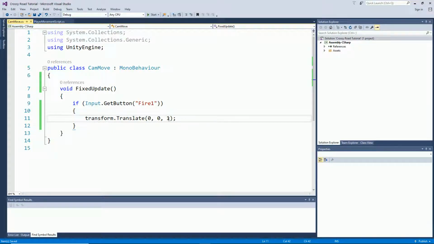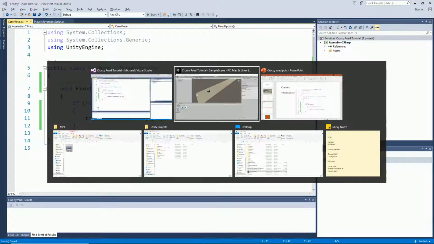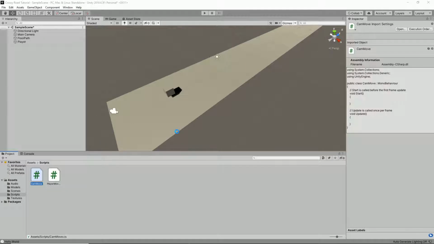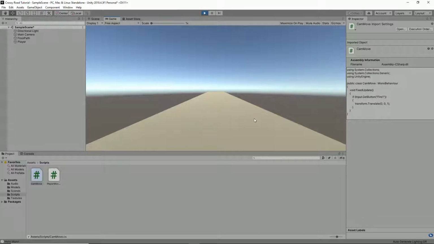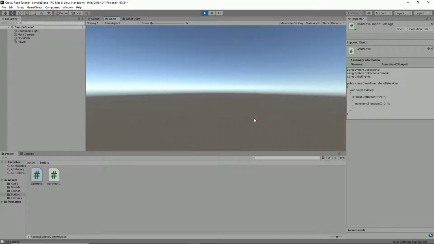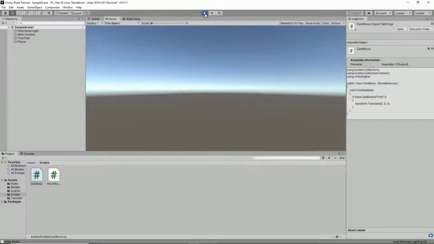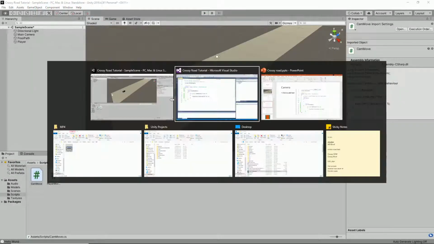Now, whether this is actually going to be right, we're going to need to test this out. So let's come back to Unity to compile, and we need to drag this CamMove onto our actual camera. So now if we press play and give it a test. Can we see what's happening? The camera is actually moving way further than the player is, so the 1 is too high.